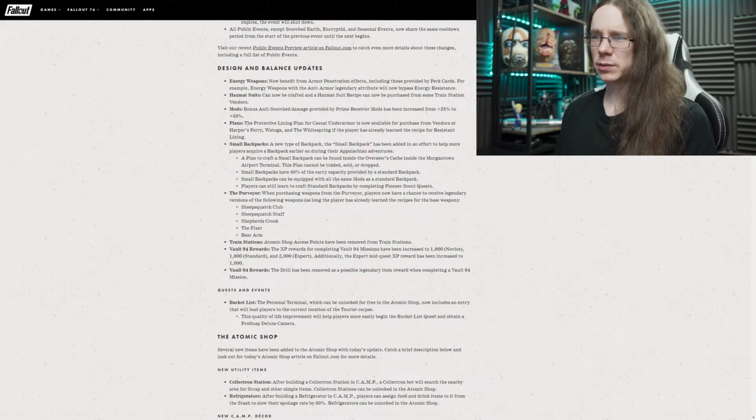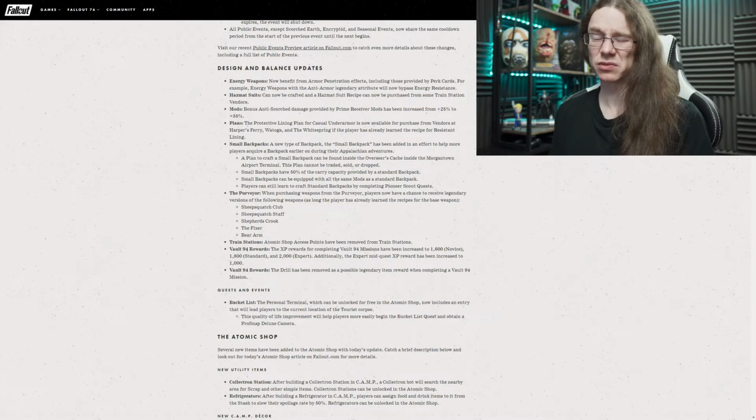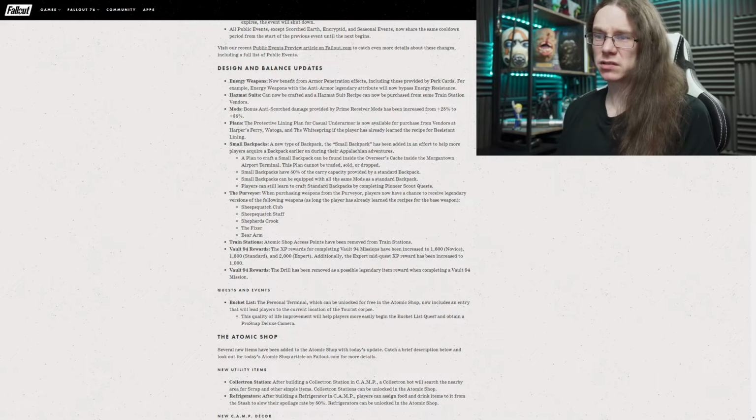Mods. Bonus anti-scorch damage provided by prime receiver mods has been increased from 25 to 35%. For the most part, anti-scorch mods are kinda pointless, and increasing the damage doesn't really make any difference, because chances are your main weapon is going to be absolutely fine against scorched. The only thing they would be useful against is scorched beasts, except that they don't actually affect scorched beasts, so, you know, that kind of makes no difference. So it's a change, but I don't know why they bothered, to be honest. There we go. It is what it is. Hopefully somebody will find it useful, but I don't think it'll be particularly interesting to me.